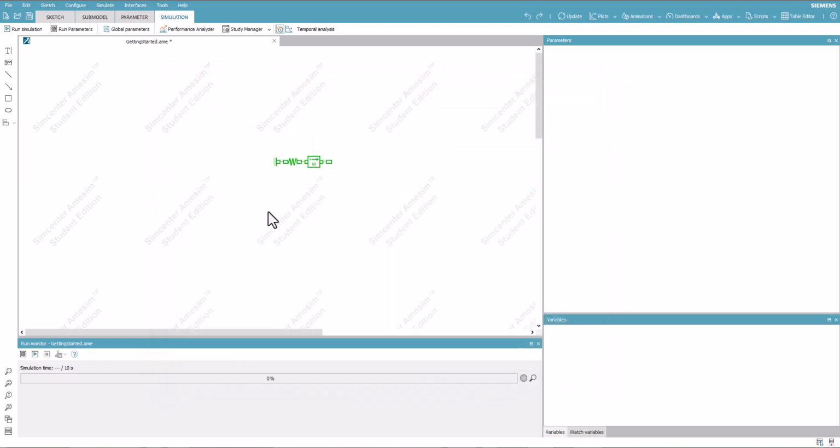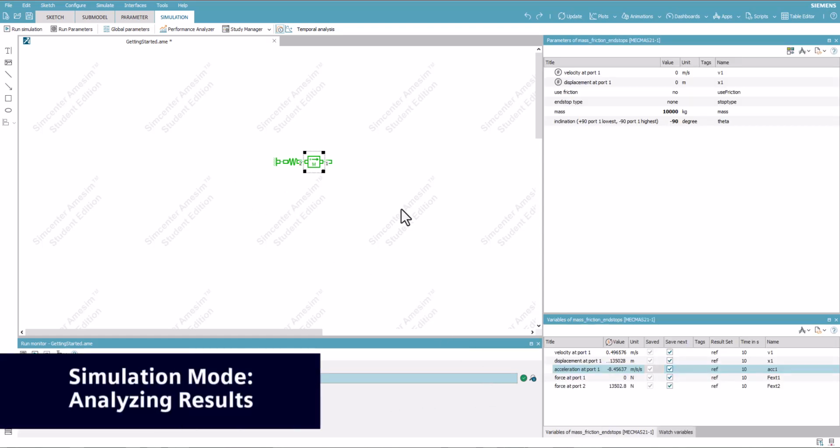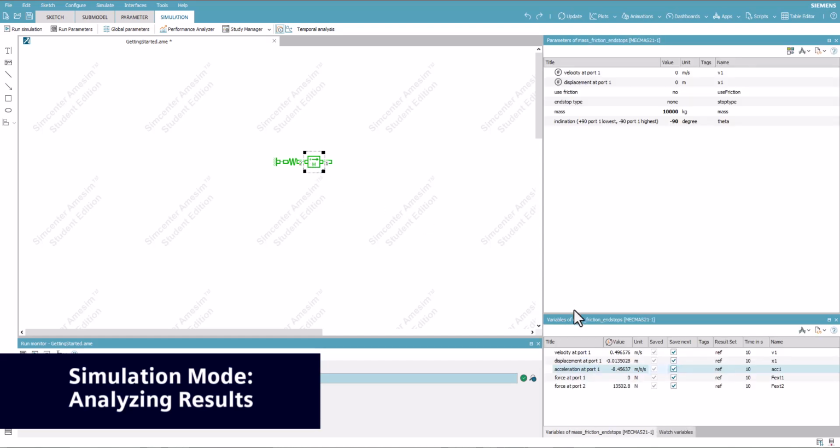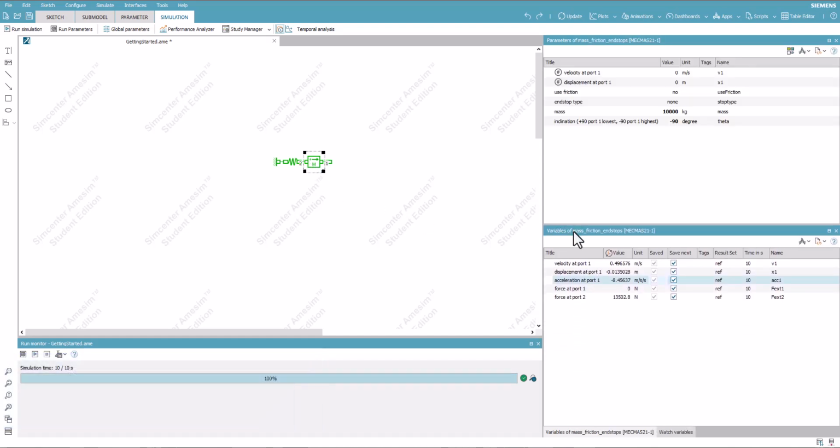The simulation can now be run with the Run Simulation button at the top left, or the Play button within the Run Monitor window. The status of the simulation can be monitored within the Run Monitor window as well, with any errors appearing as pop-up windows. After a simulation is completed, the results for each of the components can be analyzed. Within AimSim, these are known as variables.